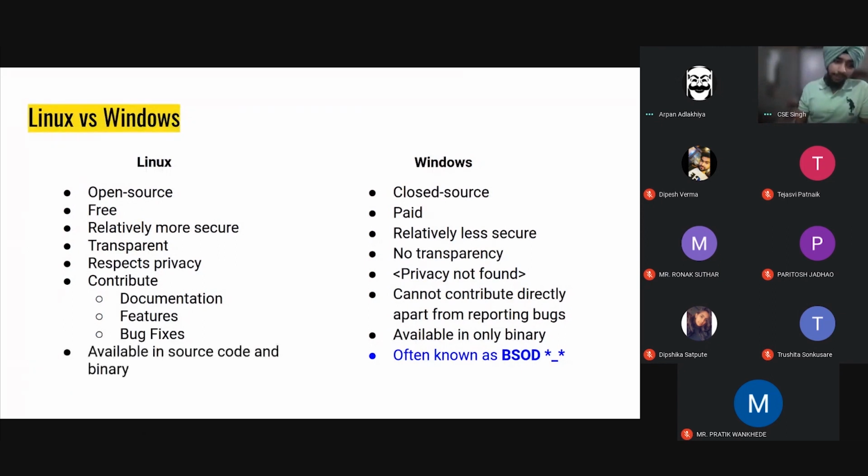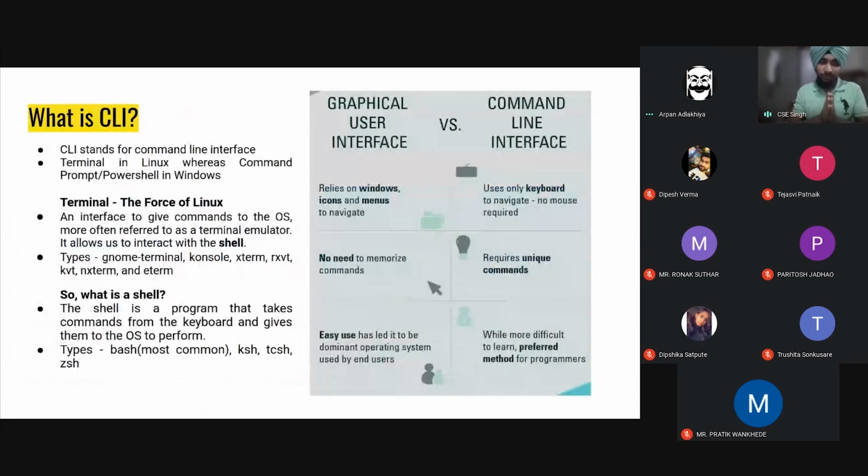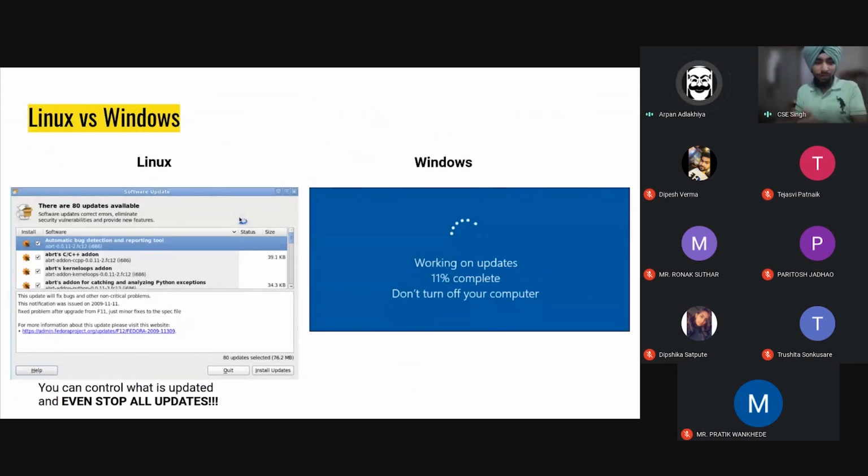Next slide. It's available in source code and binary. As I said, it's available on GitHub, so that implies it has open source code, and that's what open source means. And here you can see the difference between Linux and Windows. Windows works on updates: I don't care what you want to do, I will update and only then you can use me. Linux, there is a kernel update that is important, but if you don't want it, I will not install it. The complete freedom and complete control is in the hands of the user and not the system.